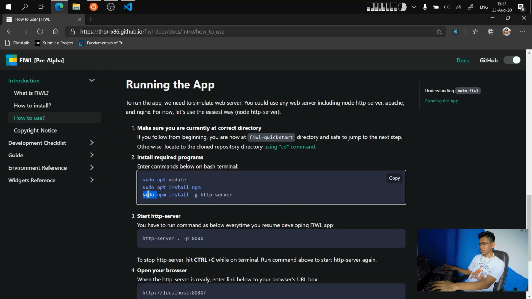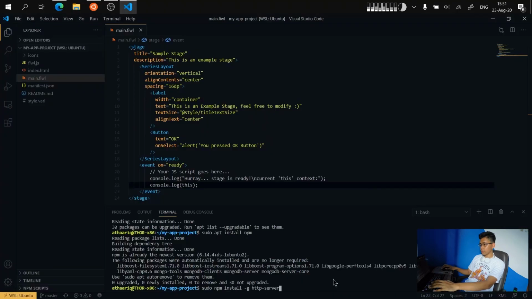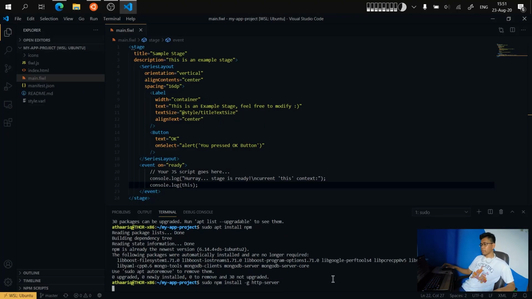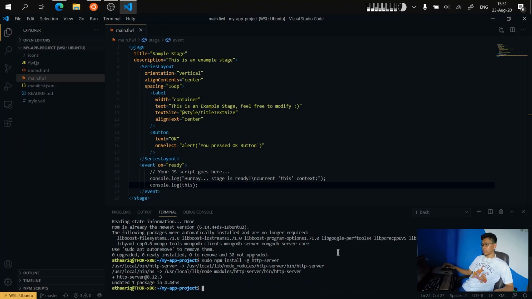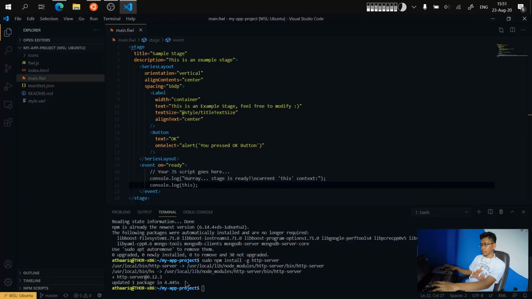Now let's install HTTP server here. Enter. It's now downloading HTTP server, and it's pretty fast. It actually takes some time if you do this initially, but when you do this multiple times, it goes faster and faster. Now we have HTTP server installed.